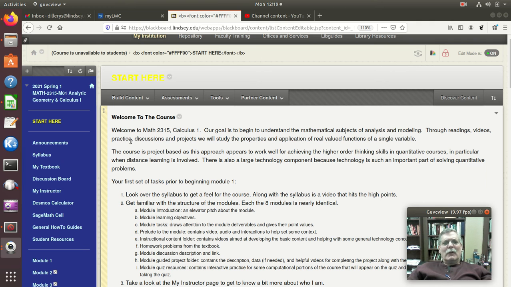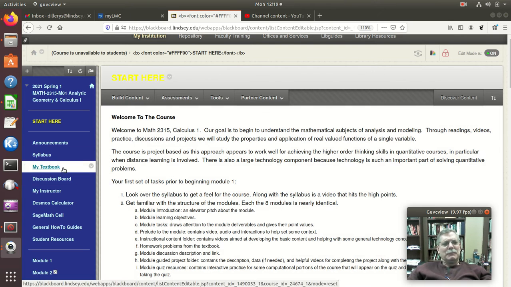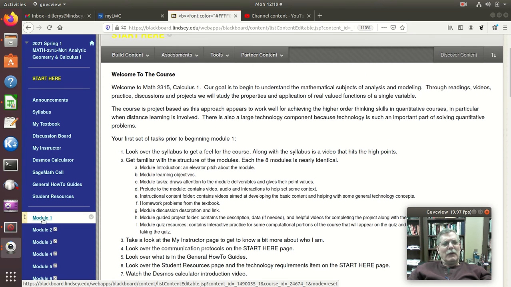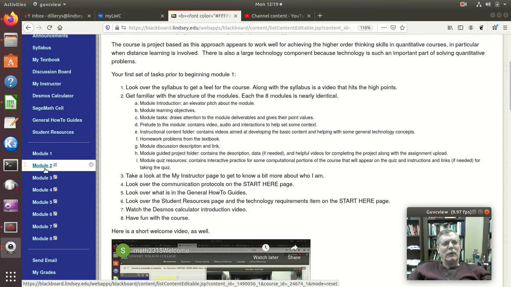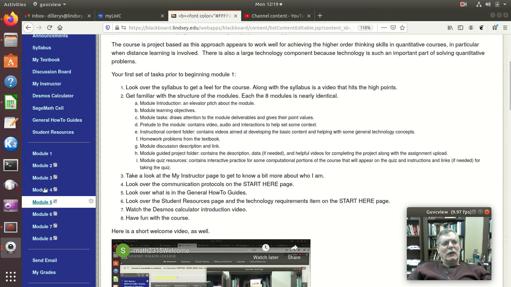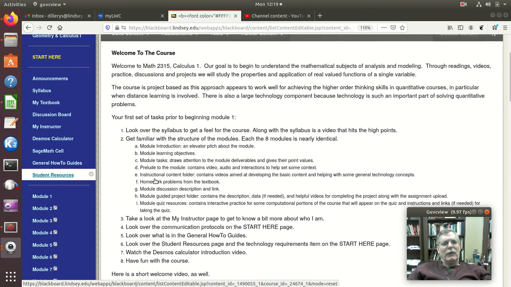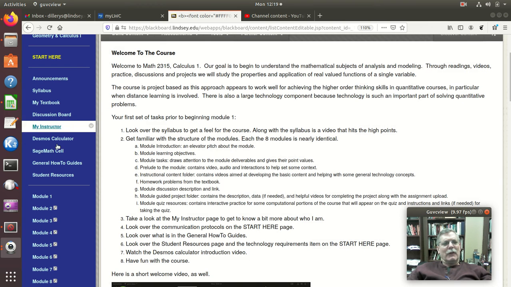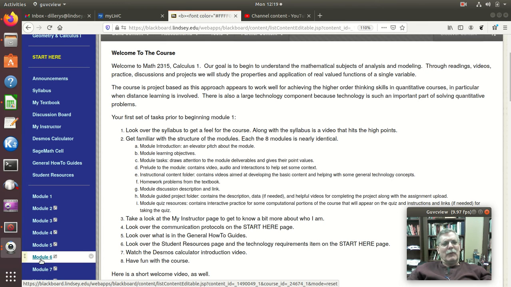Alright, so in the welcome it says get familiar with the module structure. So here's a quick tour of the module structure. Now you'll only see module 1 here to begin with, but notice there's module 2, 3, 4, 5, 6, 7, 8. So you will have those.